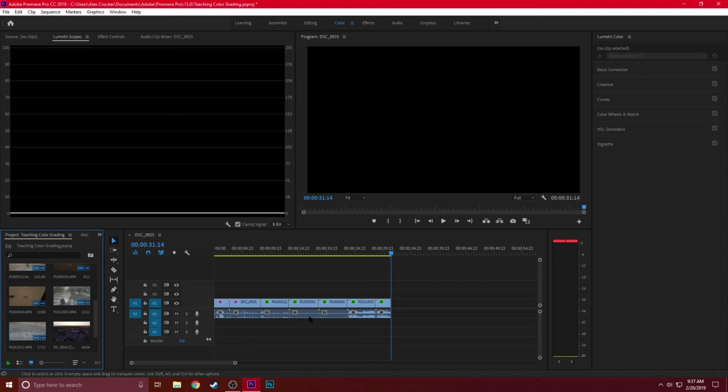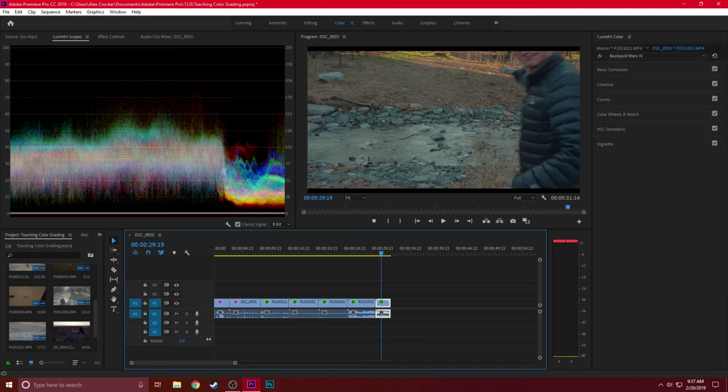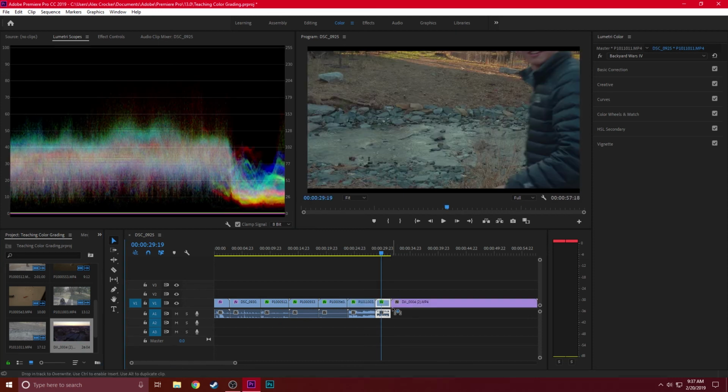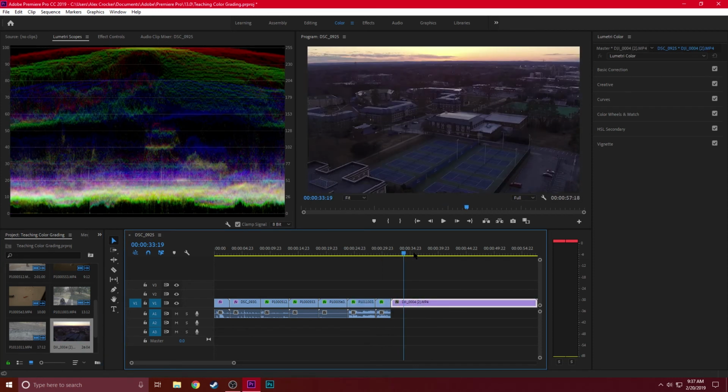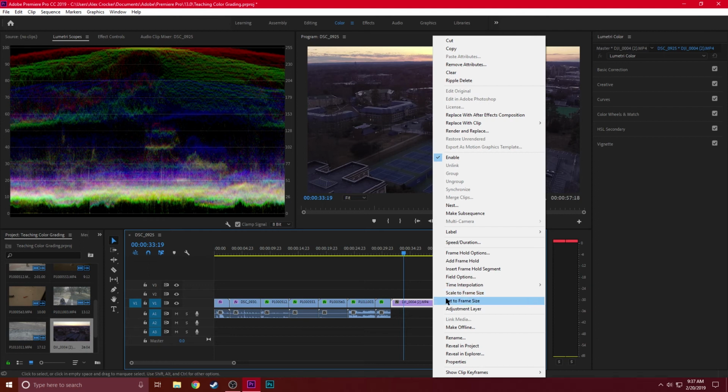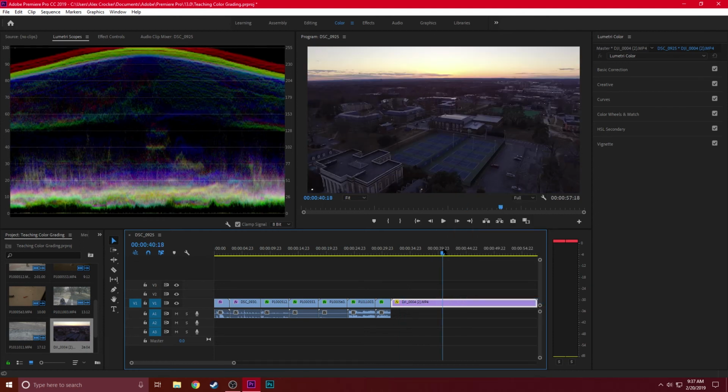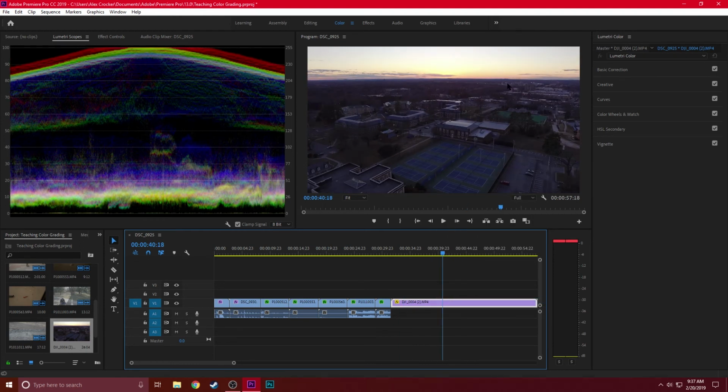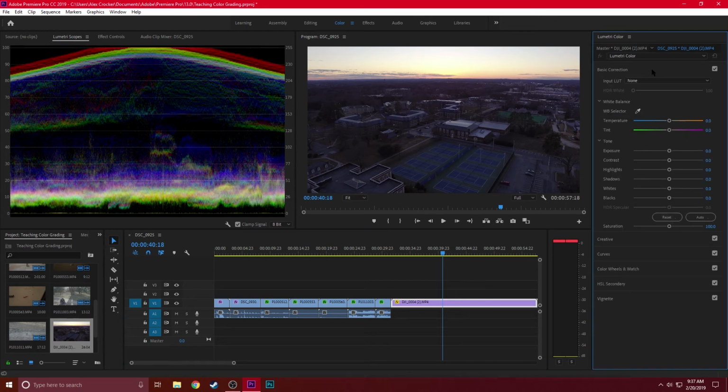So what you're going to want to shoot in is DLog. Now, DLog is basically another log profile. It's for the DJI Phantom cameras. So you can see here, there we go. We got this beautiful landscape of North Carolina. I forgot where in North Carolina, but it's in North Carolina.